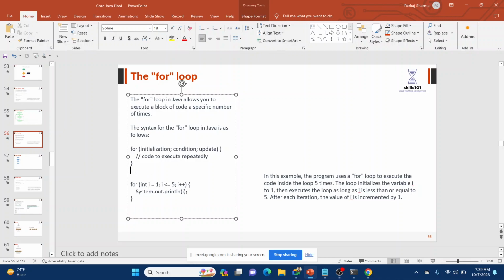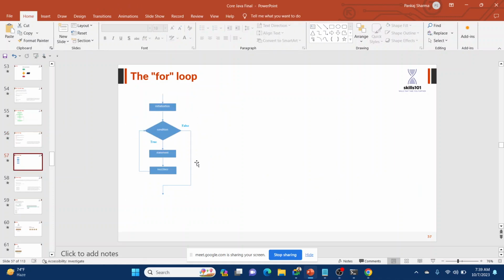Okay. So in for, we have done it. Okay, so what's the flowchart of that for loop. The initialization part will go first time only.